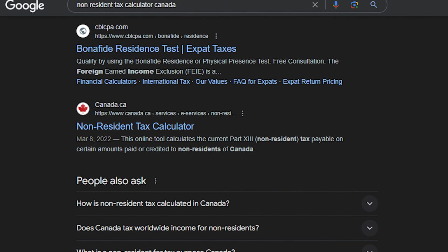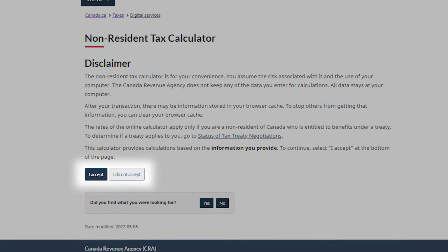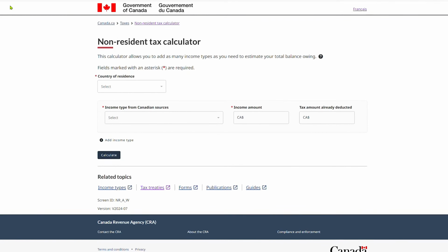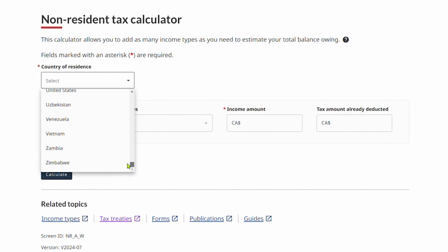The first thing you'll want to do is check out the Government of Canada's non-resident tax calculator, and I have left a link in the description below, or you can also Google non-resident tax calculator to get to the main page. Next, you will want to click the I accept button, and you'll be taken to the main non-resident tax calculator page. Here, you can select the country where you plan to retire. The list is pretty extensive, covering every country from Algeria to Zimbabwe.